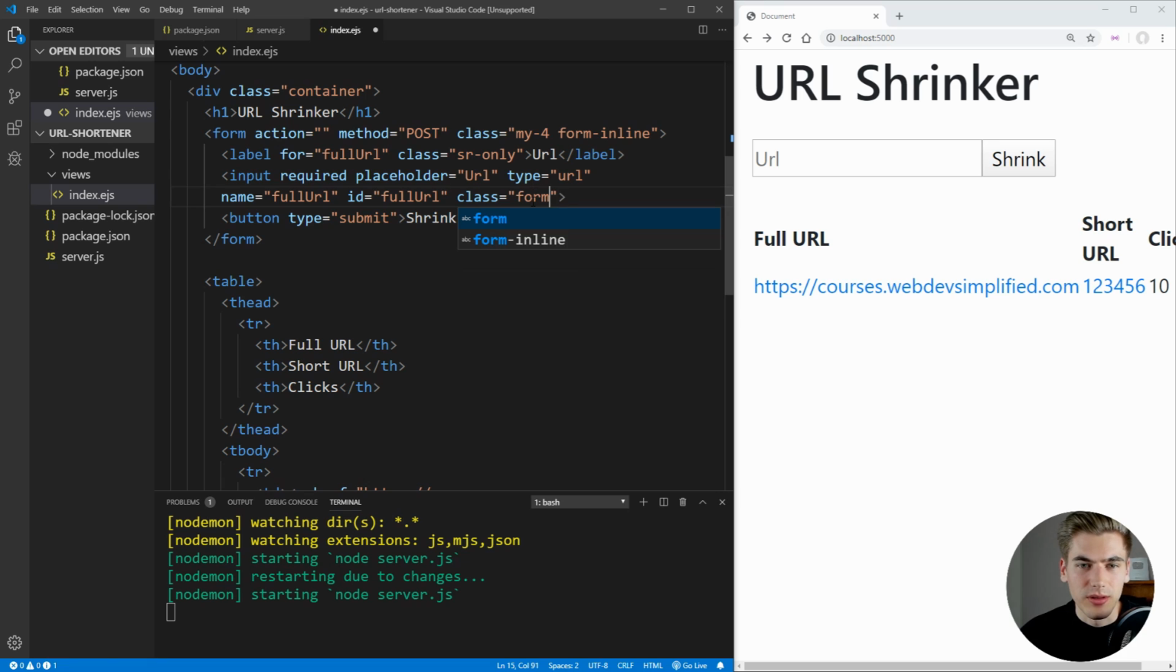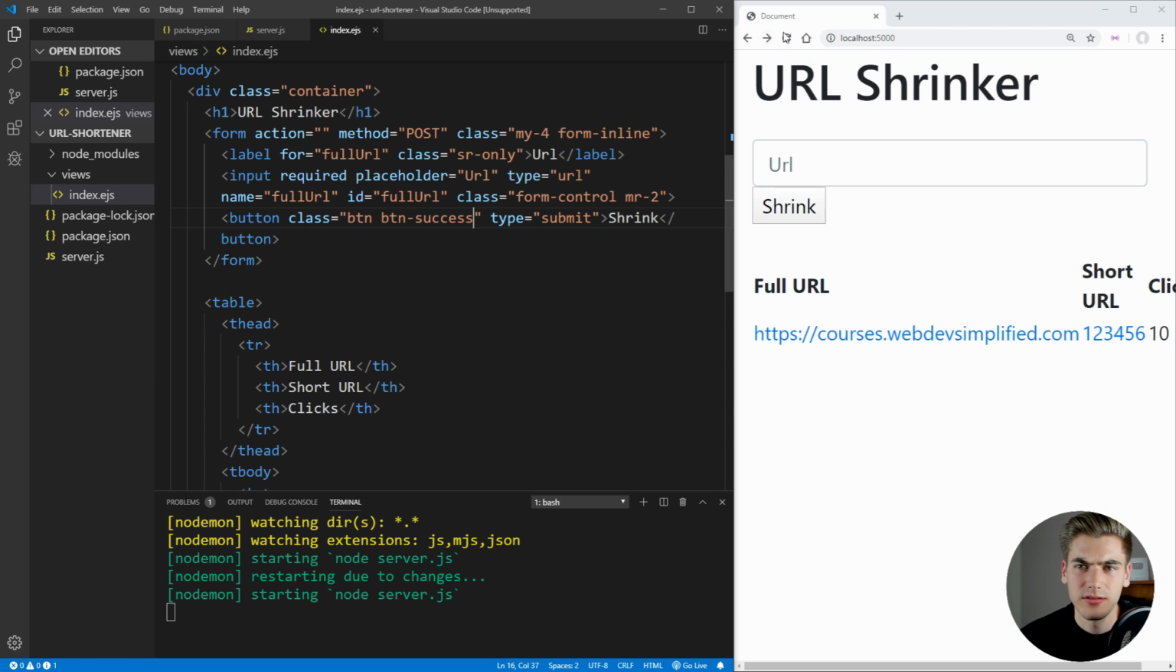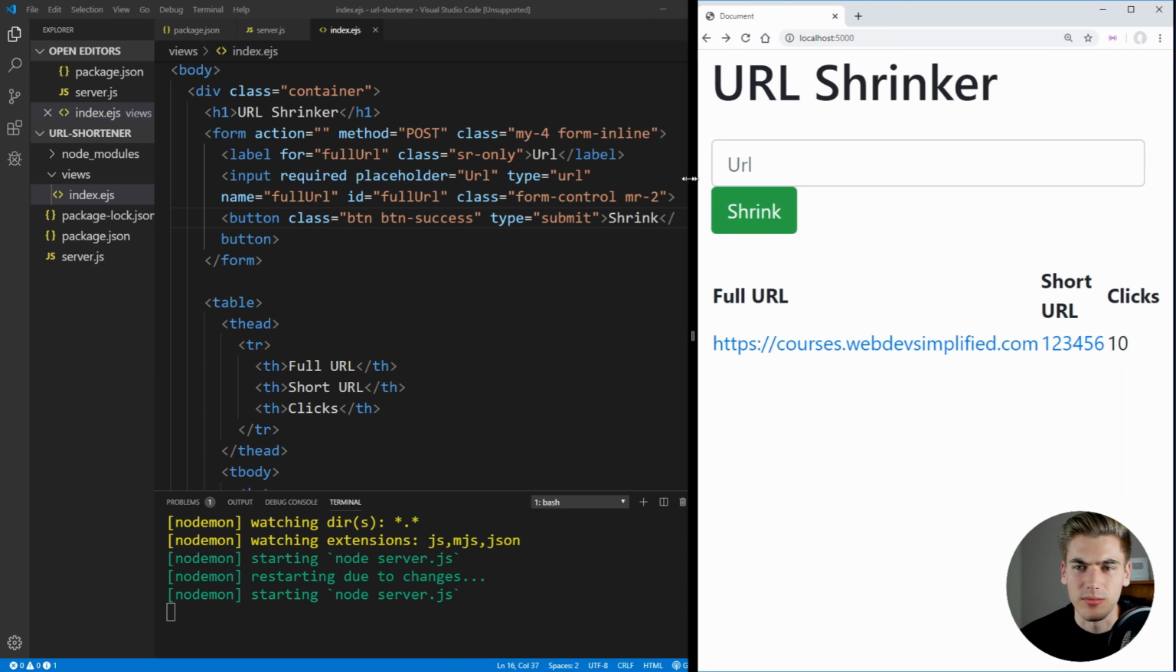And the classes I want to apply are form-control, and I want to apply a little bit of margin on the right of 2. Let's save that and refresh. Now the last thing to do is to style this button. We're just going to put btn and btn-success. That'll give us a green colored button. If we refresh, you can see we have that green button there.